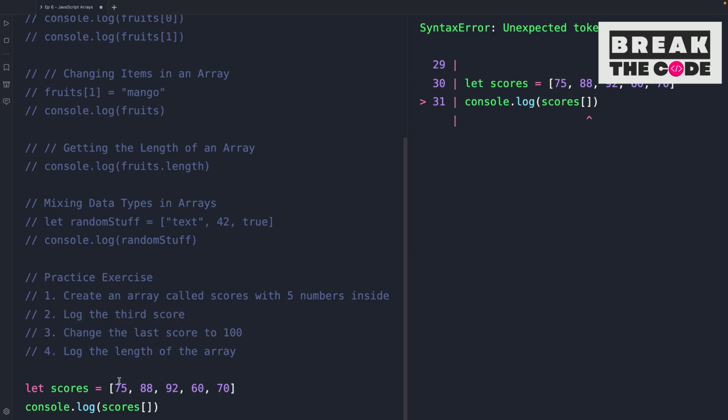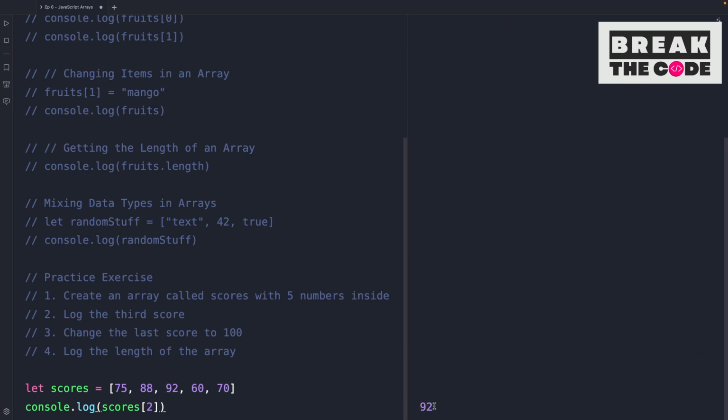So this is index 0, this is index 1, this is index 2. The third score is at index 2. This is its location. So you would put 2 here and we get 92.